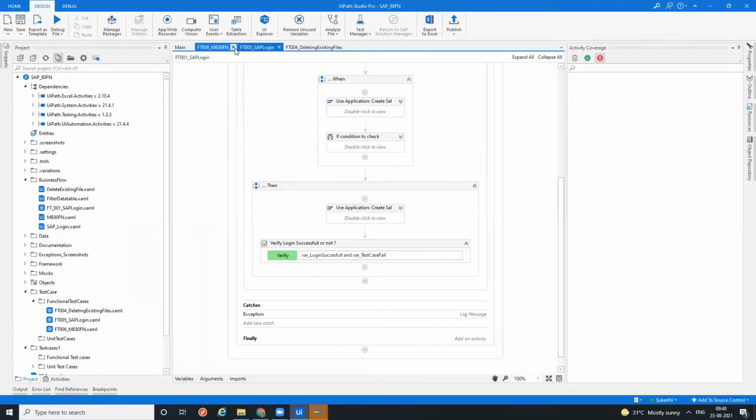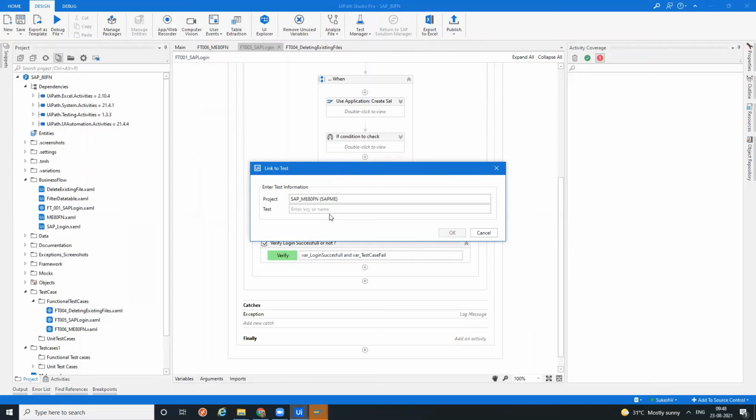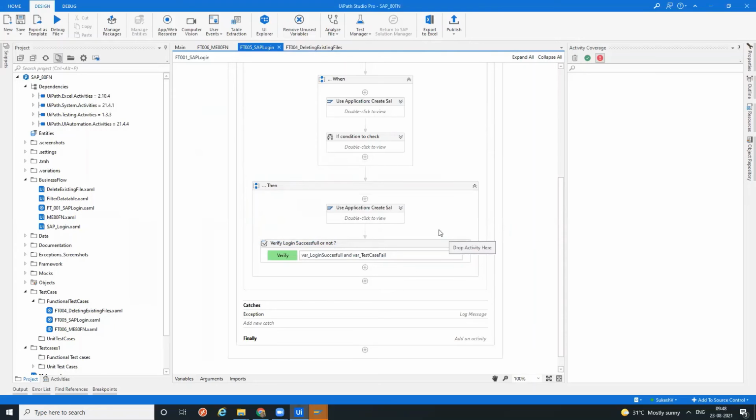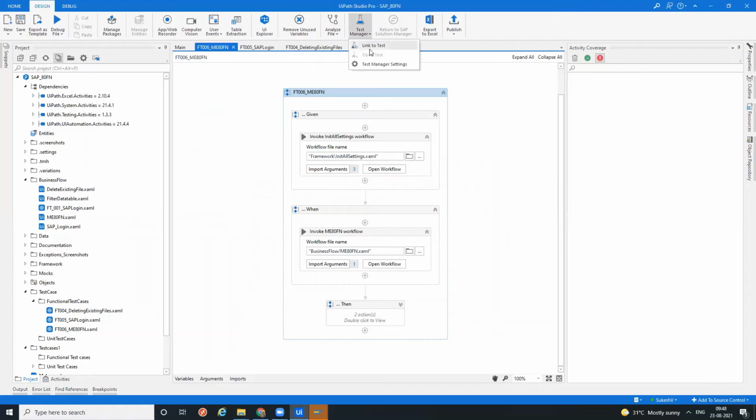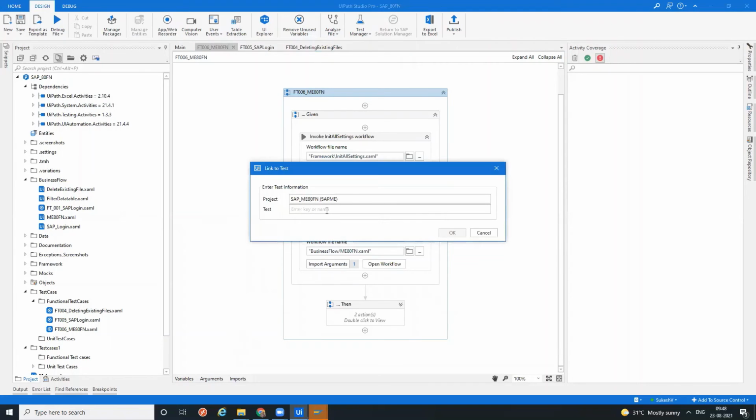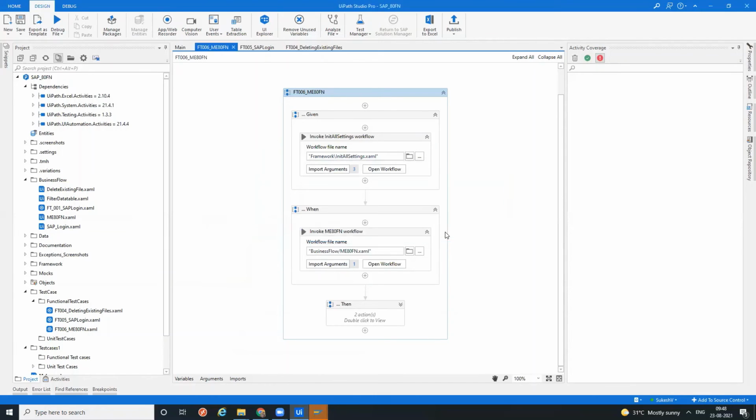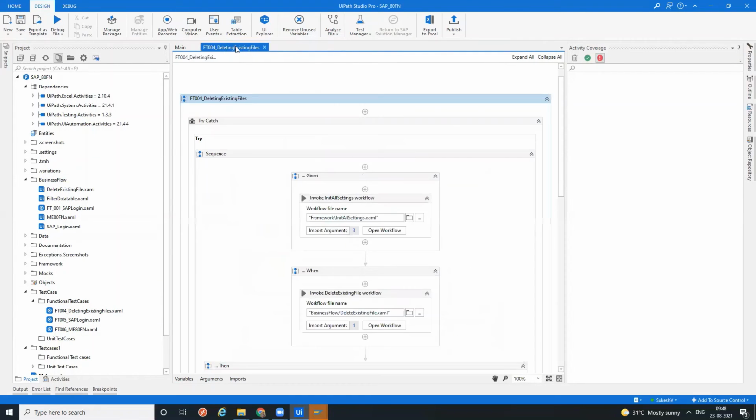The same you repeat for the SAP login also. Go there, link to the test, SAP login, press OK, save it, and finally link to test. Okay, I have linked all my test cases here.